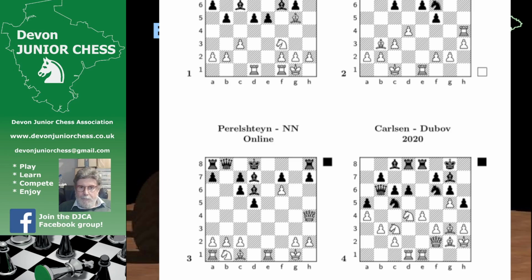The final position. Now, the previous position was Perelstein against NN, and this one is Carlsen against Dubov. Now, I think I've heard of these two guys, and they're pretty good. And when you're a top grandmaster playing another top grandmaster, you tend to get positions that are rich, difficult, the sort of rich, difficult position that you're hoping your opponent will make a mistake in. And so this one proves to be.